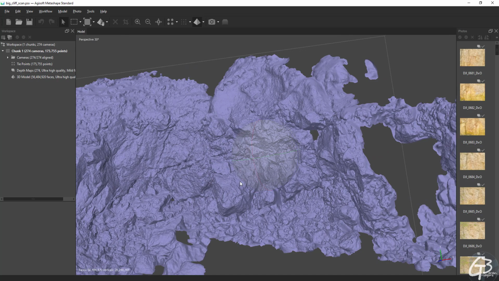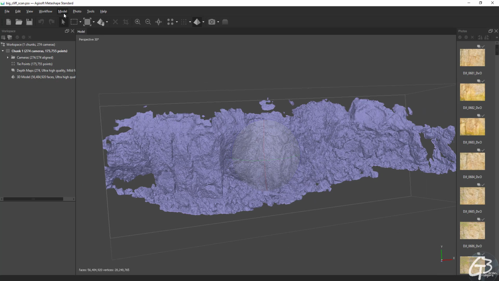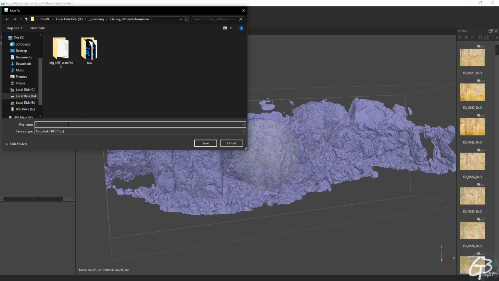But before that, let's save the model and export it as a high poly source for baking. Exporting a 60 million poly dense FBX file might take even an hour. This one took 40 minutes.